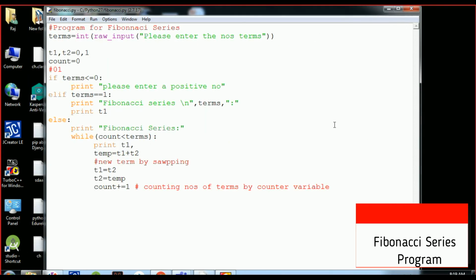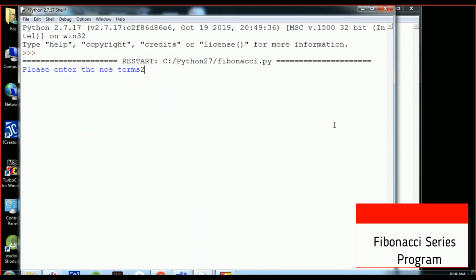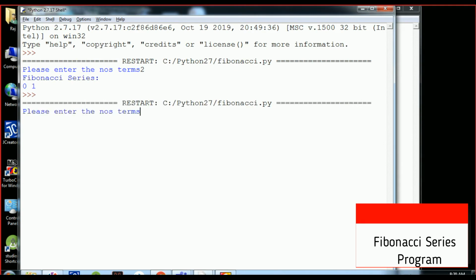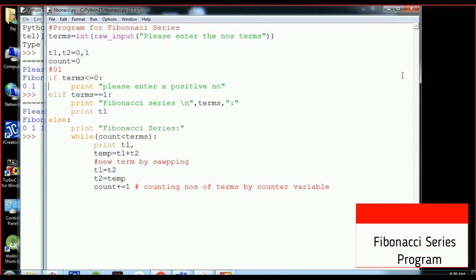Okay, I mean to say response. Now we are going to test the term 2 and so on. Suppose that term is 2, so here 0 1 will come. And if you give the number of terms 5, now you can see 0 1 1 2 3. So how many terms can you count? Just 1 2 3 4 and 5.